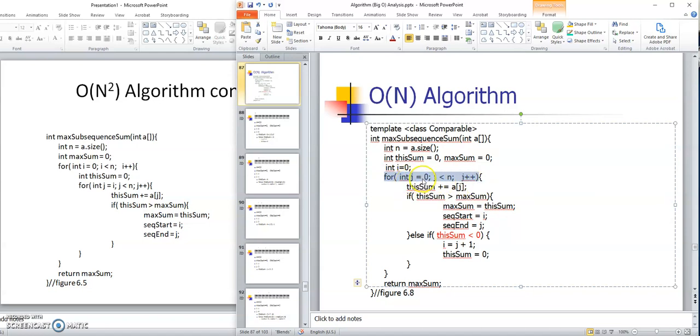For j greater than or equal to 0, j less than n, j++. Then here is the key. This sum sums up where j is looking at. If this sum is greater than the maximum sum, we try to remember all of this information, just like we did before. Here is the special thing.